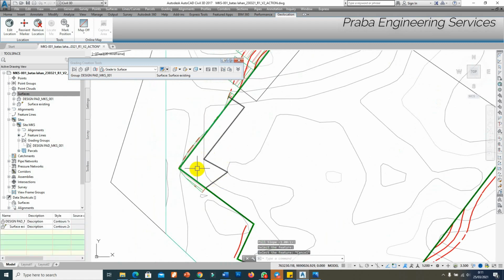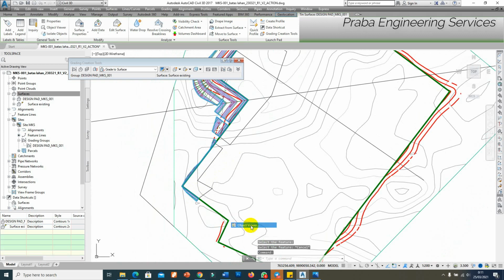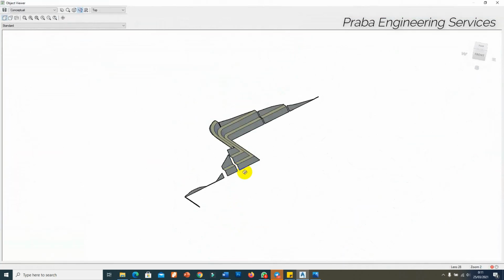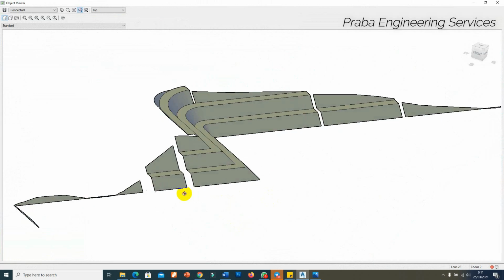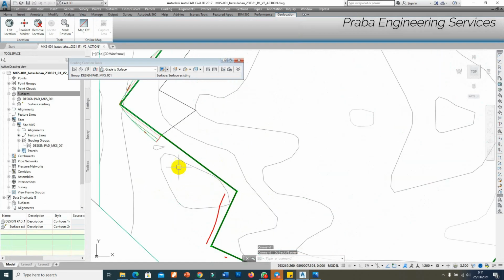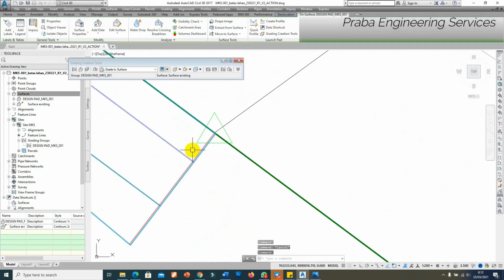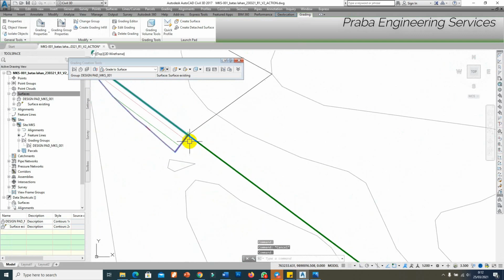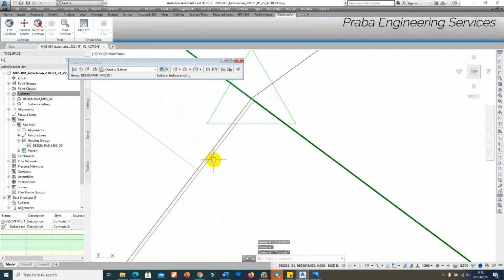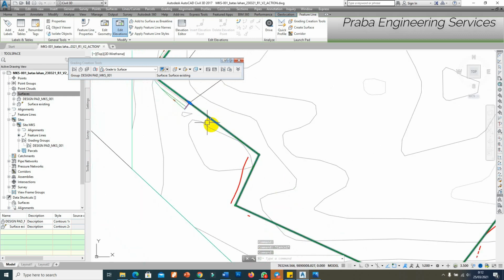Okay, this is already done. Object viewer. Okay, this is excavation area. This is excavation area. I'm just curious until here, is this excavation or not? The red one is the feature line or the contour. The green one is the feature line. So I want to shift until here.